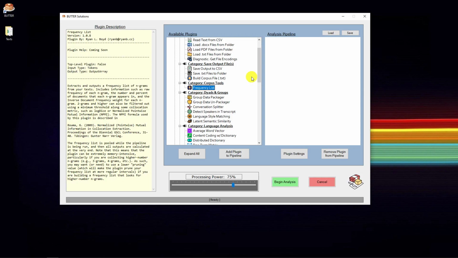In this tutorial, we'll learn how to use the Frequency List plugin for the Butter text analysis software. What this plugin will do is count up the number of times that every n-gram occurs within our data set.